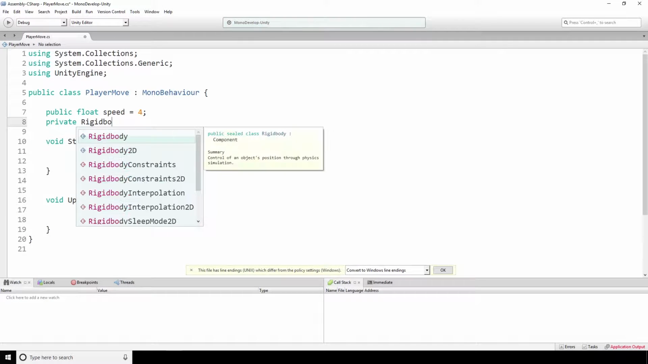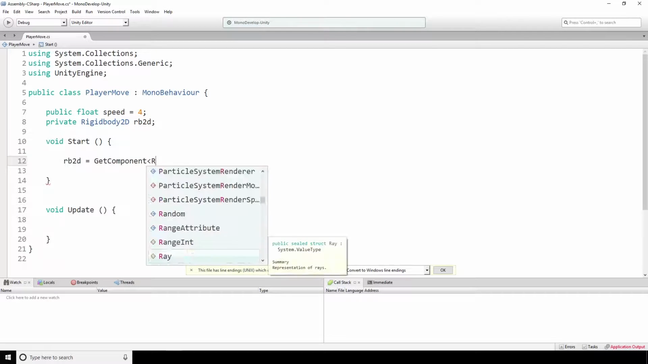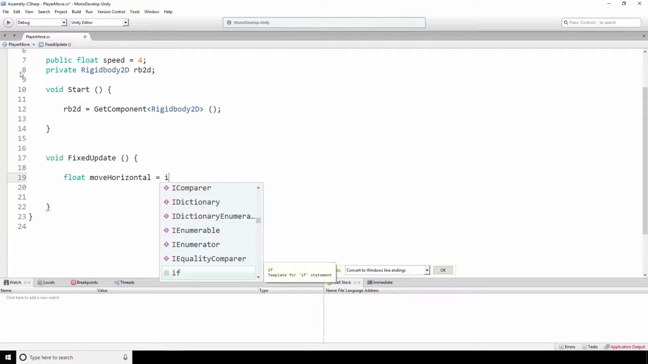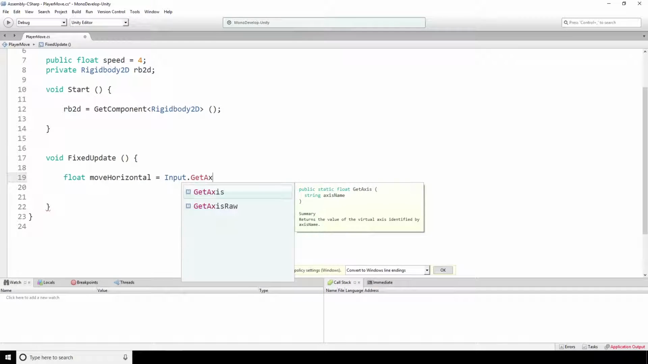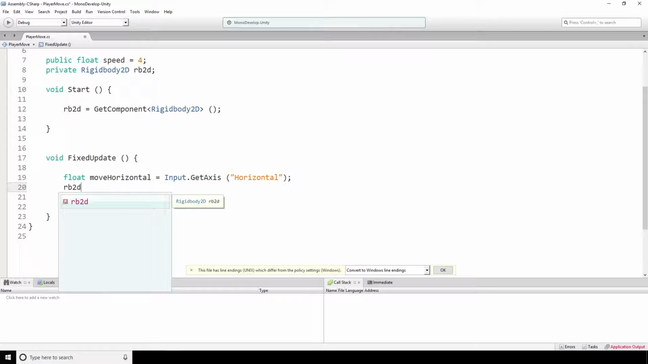I'm going to call this one speed and have it start at around 4, a private Rigidbody2D, RB2D, and then in the Start method I'm going to say RB2D equals GetComponent Rigidbody2D. Rather than using an Update, I'm going to be using a FixedUpdate to keep everything in time, and I'm going to say float moveHorizontal equals Input.GetAxis horizontal.